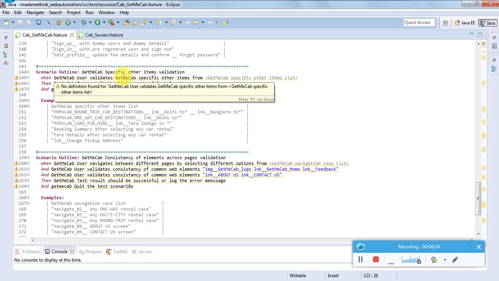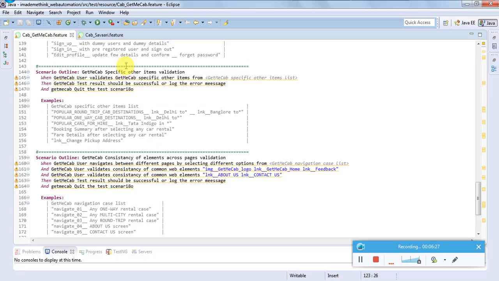Specific other item validation. There are many other specific items, for example popular round trip cab destinations. There are some separate links: popular one-way cab destinations, popular cars for hire, for example Tata Indigo. Booking summary after selecting any car rental, fare details after selecting any car rental, change pickup address. These are some special services that should be validated as part of entire end-to-end website testing.